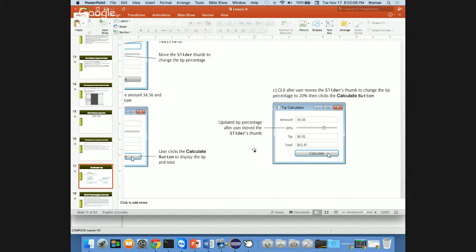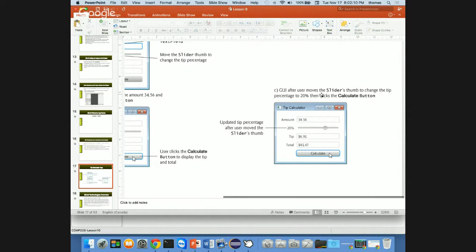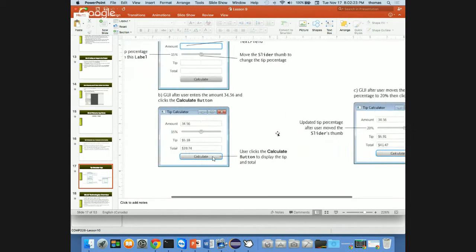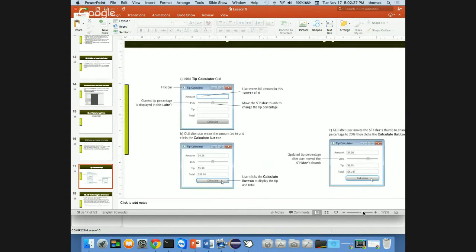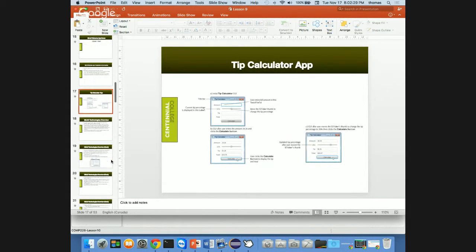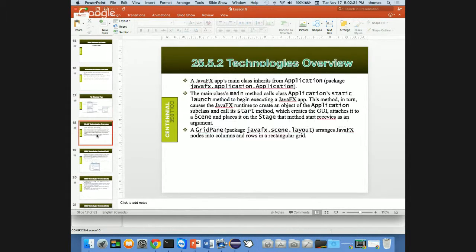Okay, and part of this lesson, after the user moves the slider's thumb to change the tip percentage, so I change it back to here, it modifies the tip and the total. And when you click calculate, it'll do that, right? Okay, cool. So that's what they build in the book. They use the same principles we just talked about here. This is the good thing, right?